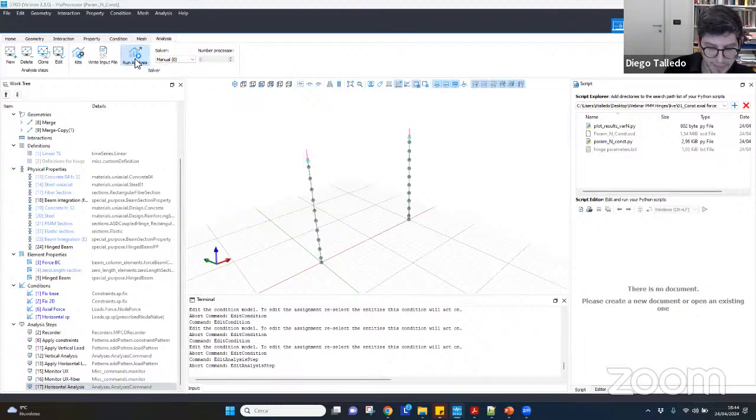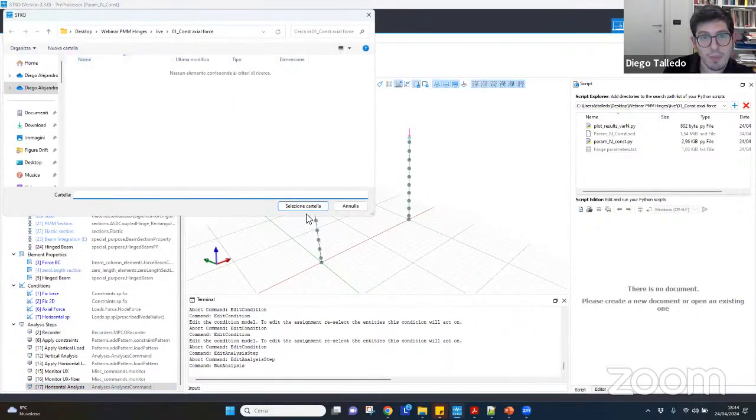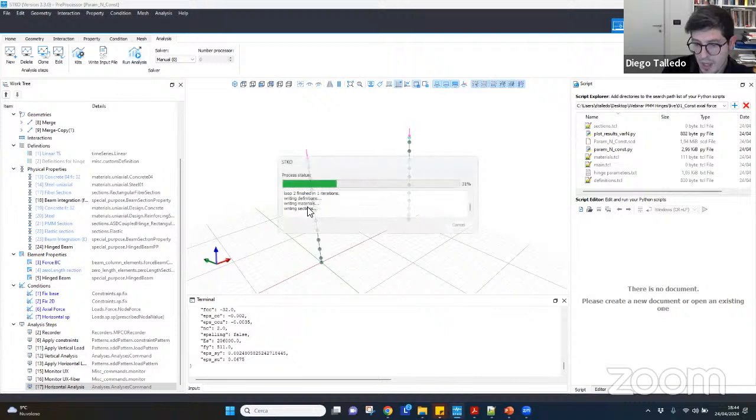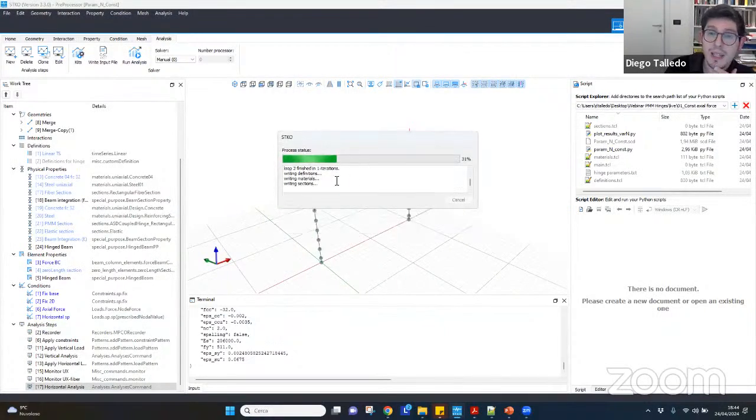Okay, so we can just run our file. It asks me where to save it, and you will see that it's processing. Behind the scenes, it's computing the strength domain.